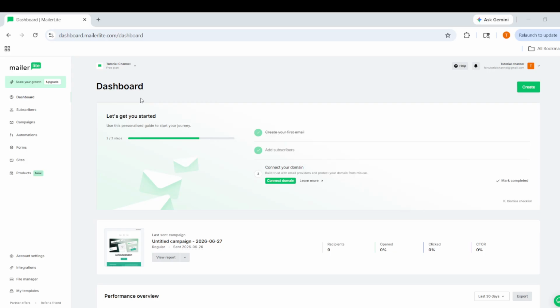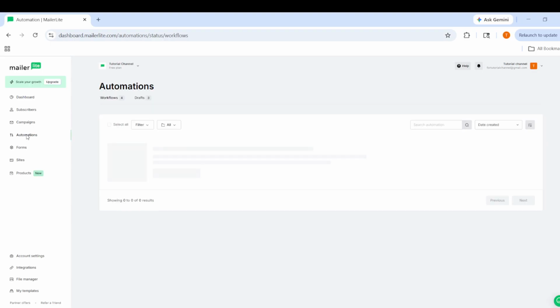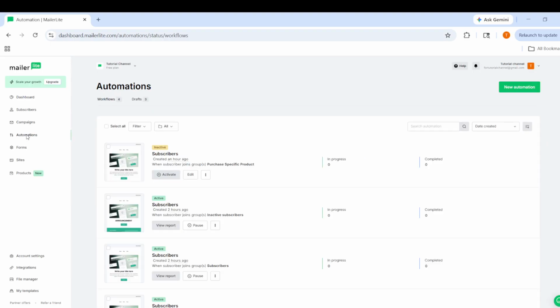To get started, open your Mailerlite account and navigate to your main dashboard. From there, you will want to find the section where your automations live. Depending on your layout, it may be listed in a menu on the left side or along the top navigation bar. Take a moment to locate the place labeled Automations.